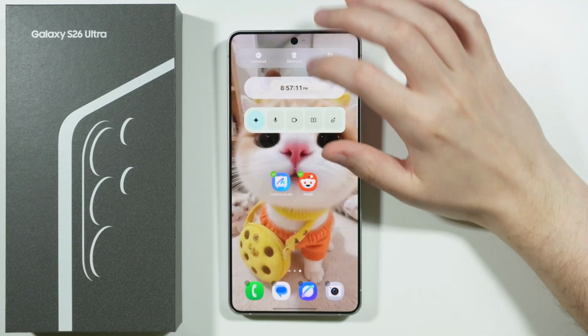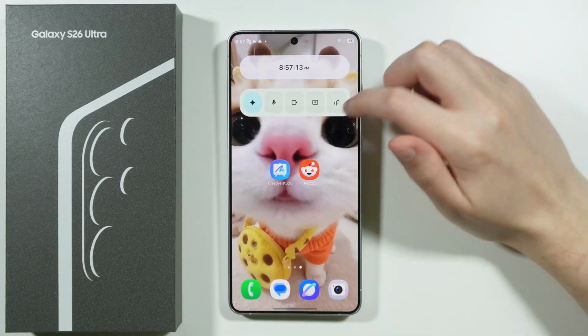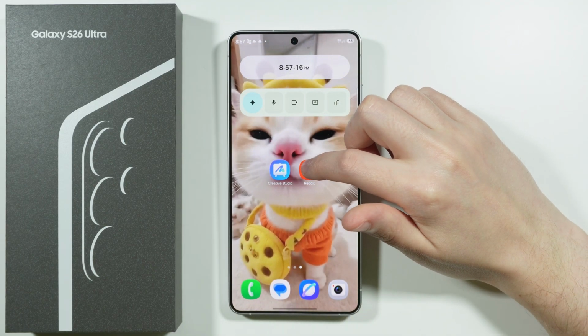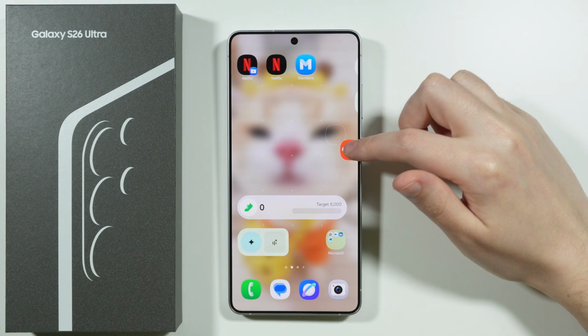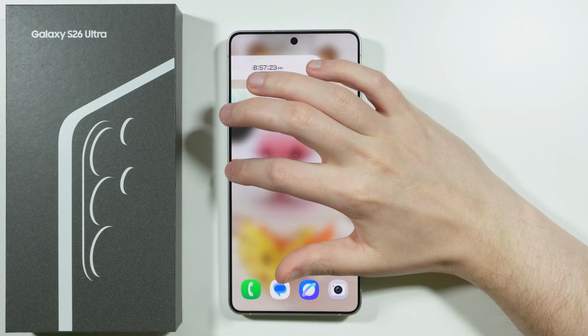Now, besides that, of course, apps can be moved around. So, for example, if I want to move it to the left or right side, I can just press and hold my finger on the app, and then if I start dragging it, I can just go all the way to the previous or the next page.